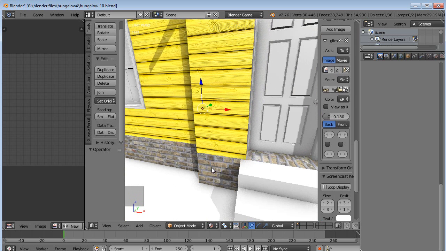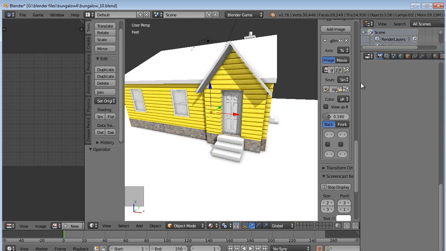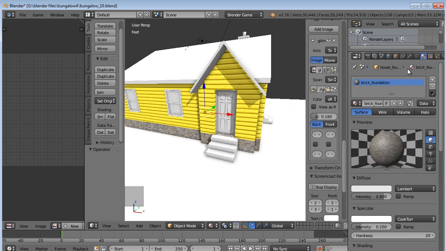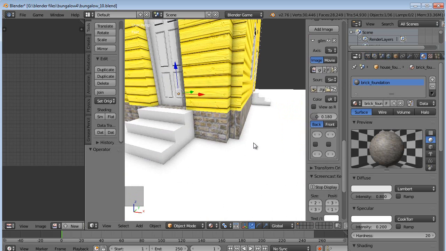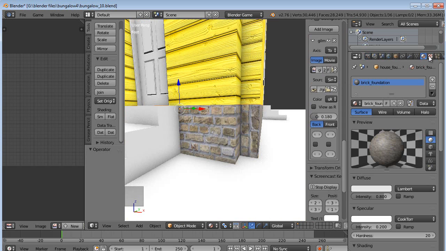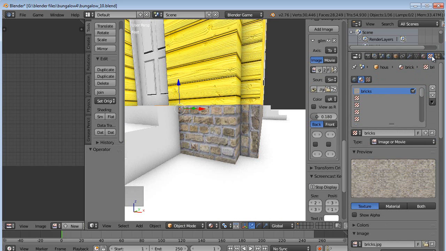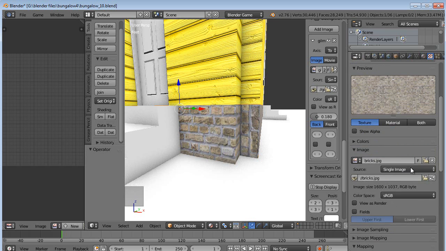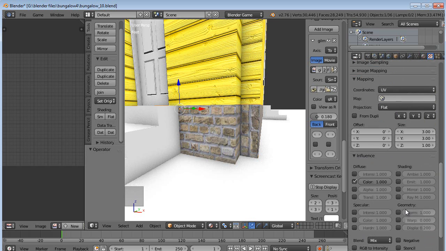One thing I forgot to do in part 9 was on my brick foundation. It's just a painted on texture now. It has no actual texture to the touch. So one thing I should do is go to the textures tab over there and scroll down all the way to influence and set that to also have normal.